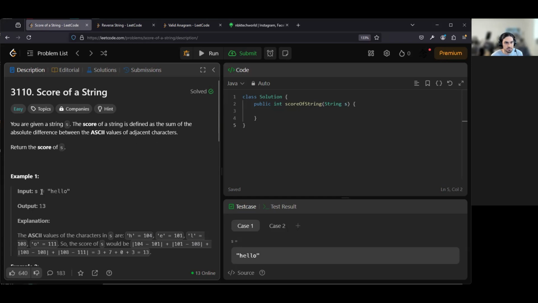This score is basically you're going to take adjacent elements and take their code point, which is the integer representation of the character. For example, letter A is 97. So you're going to take that and then take the character next to it, for example, H and E, and given their code point integers, you're going to subtract and take the absolute value.